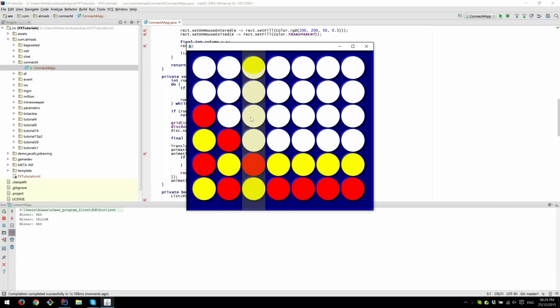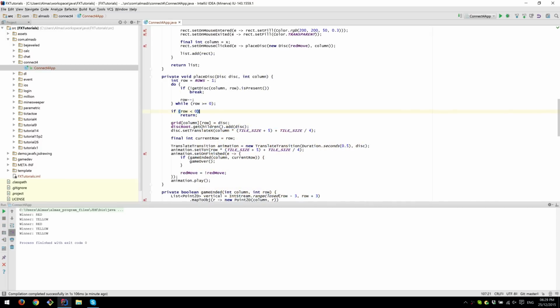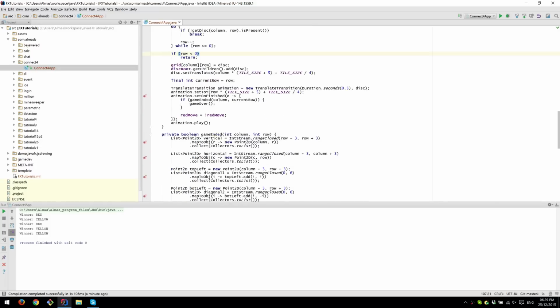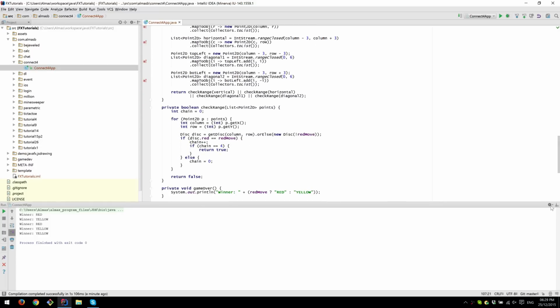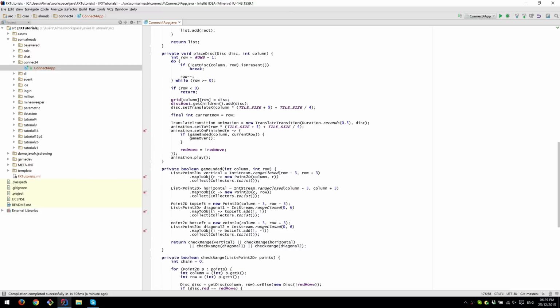Now it's for this one, so it's yellow, red, yellow, should print yellow, right? And the vertical, red, yellow, that should print yellow. Yep, that's fine. So we've checked all the possible combinations of the disks that create a chain of 4, and that is pretty much it.